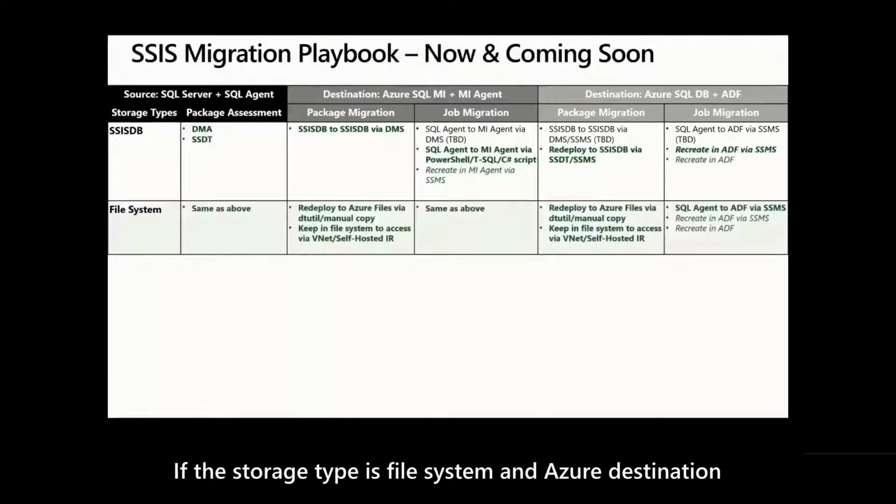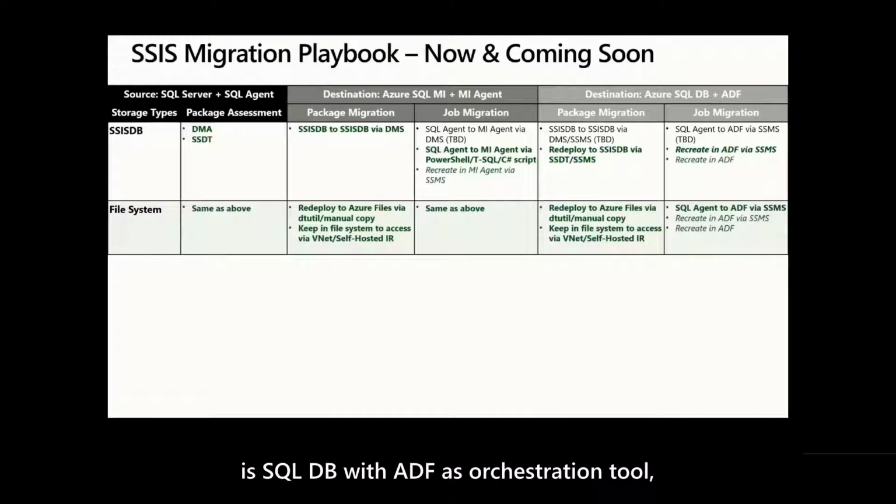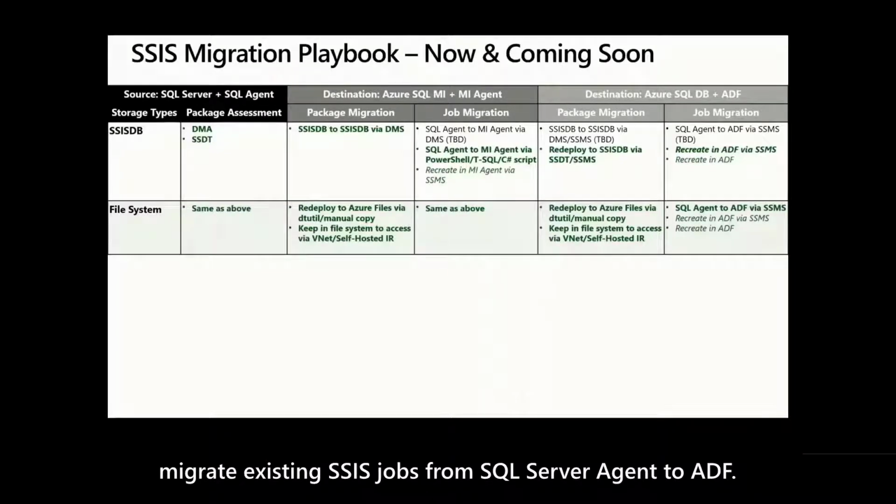If the storage type is file system and Azure destination is SQL DB with ADF as orchestration tool, you can use SSIS Job Migration Wizard on SSMS to migrate existing SSIS jobs from SQL Server agent to ADF.